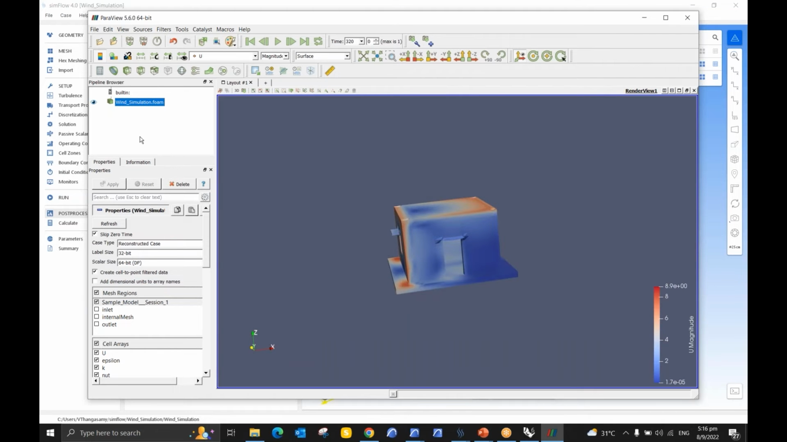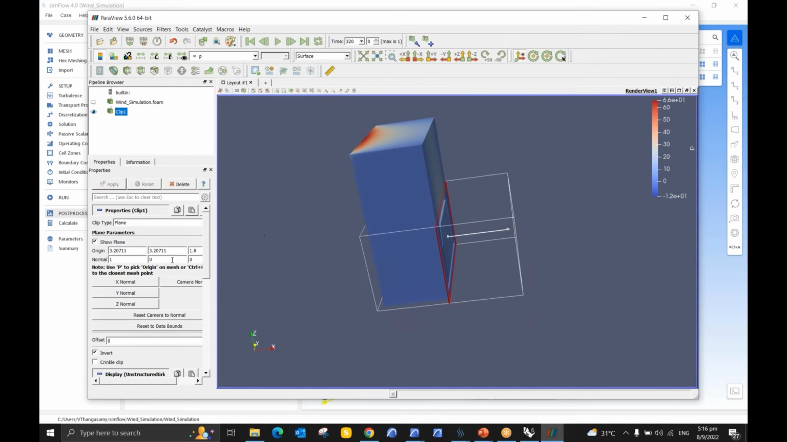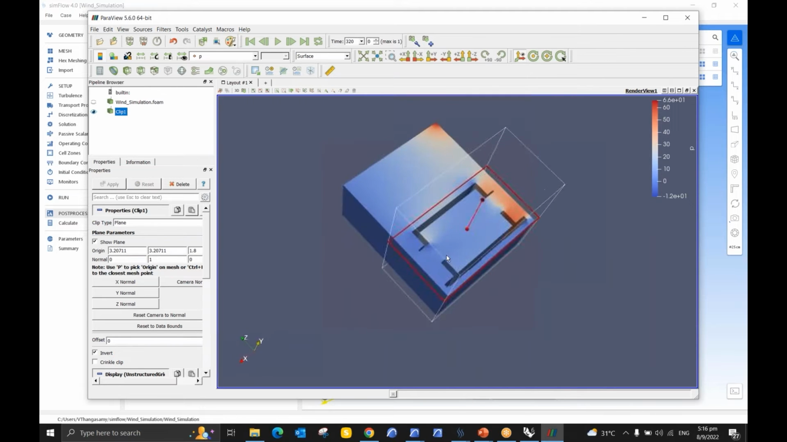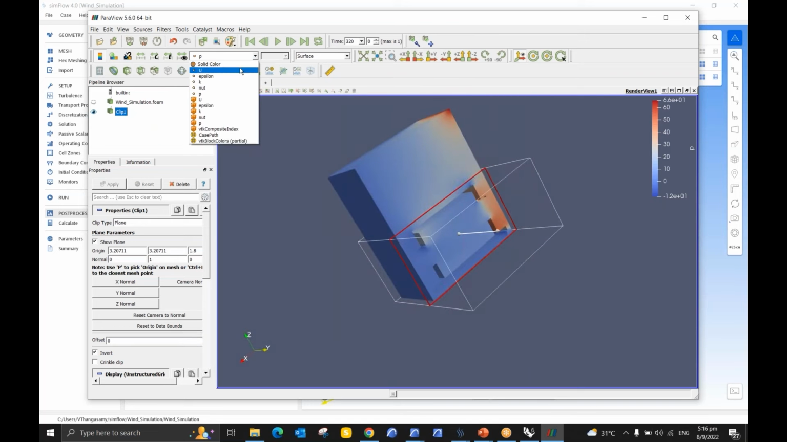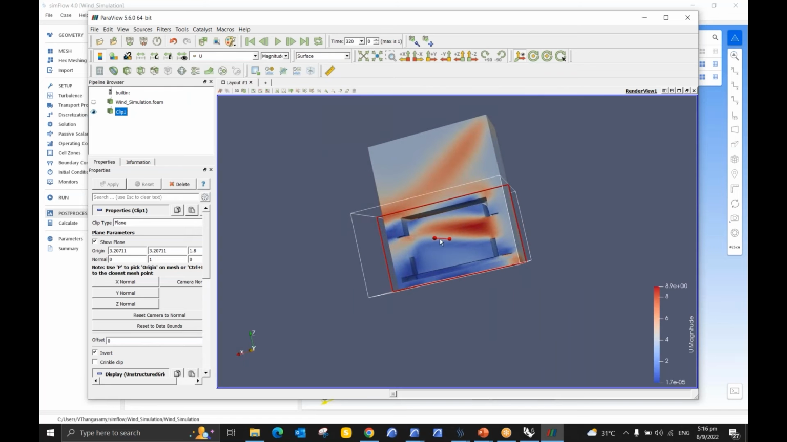Okay, so if I just create a surface around this, you'll be able to see the wind speed clearly. Let me just move it to Y. So you can see here the wind enters through the window through this direction, and then it has a higher velocity inside, and it comes out through the other window, because I just kept an opening there. I did not really create a window there, but I just kept an opening there.